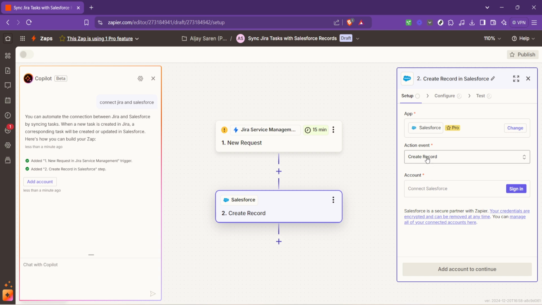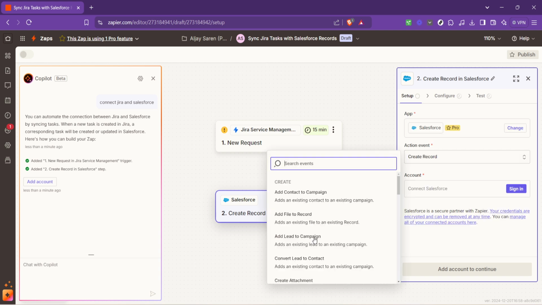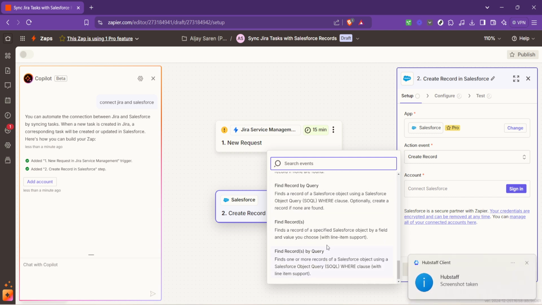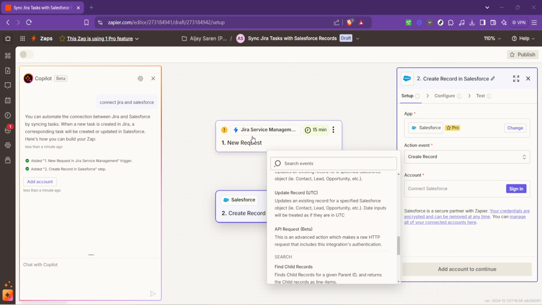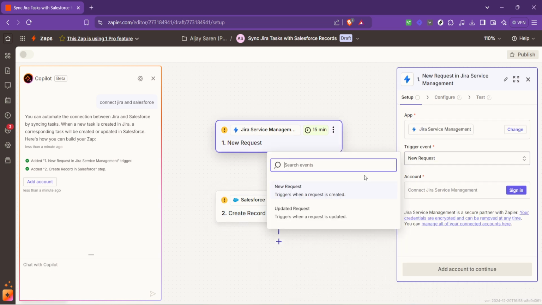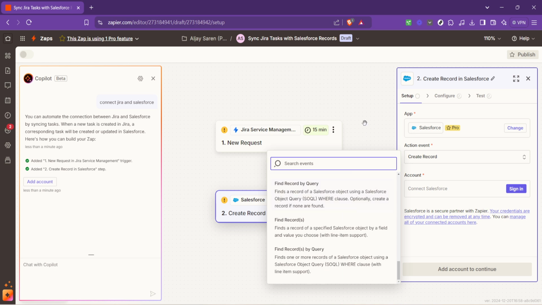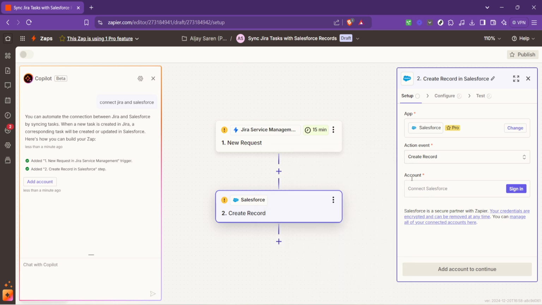Going further, you'll need to decide on an action event in Salesforce. This could range from creating a new lead, updating contact information, and so on, depending on what your workflow requires. Zapier's interface provides a list of possible actions to choose from, tailoring the integration to best fit your operational needs. Select the action you require, and move forward by configuring the specifics of this action. This step includes selecting which Salesforce object to create or update, along with mapping data fields between Jira and Salesforce. This mapping ensures that the right information from Jira triggers the correct action and data entry in Salesforce.